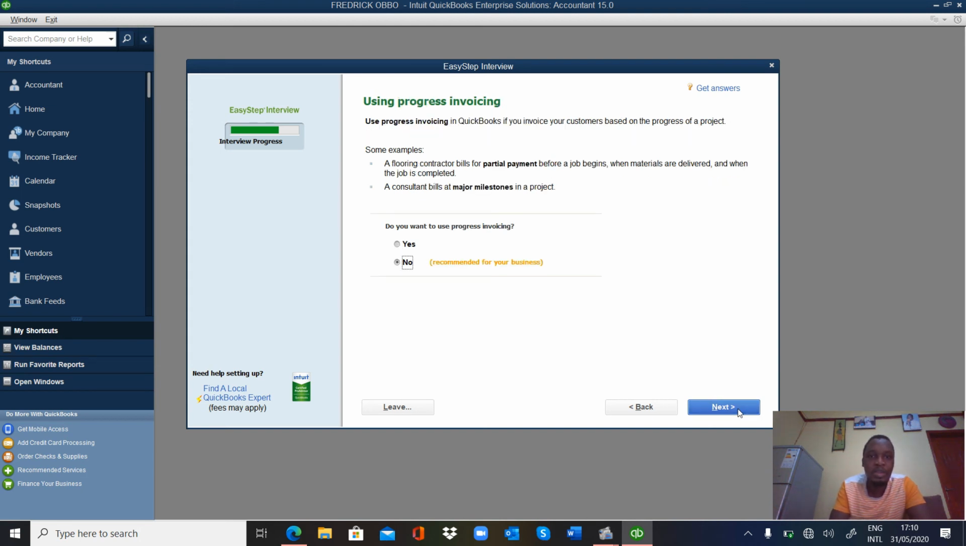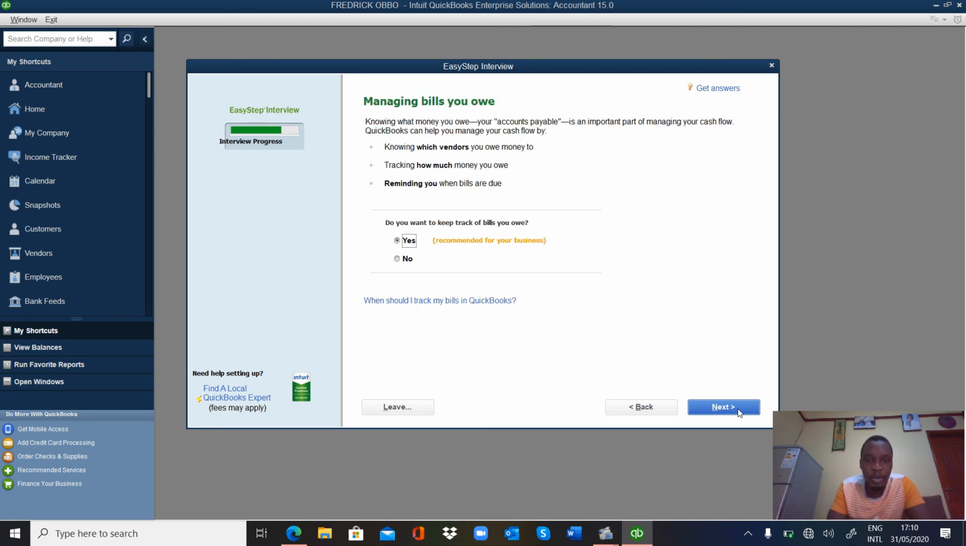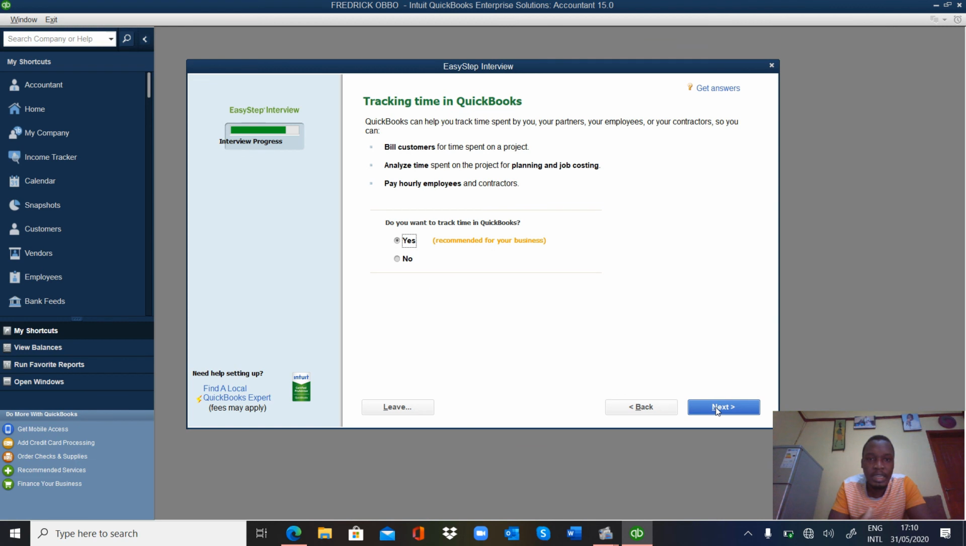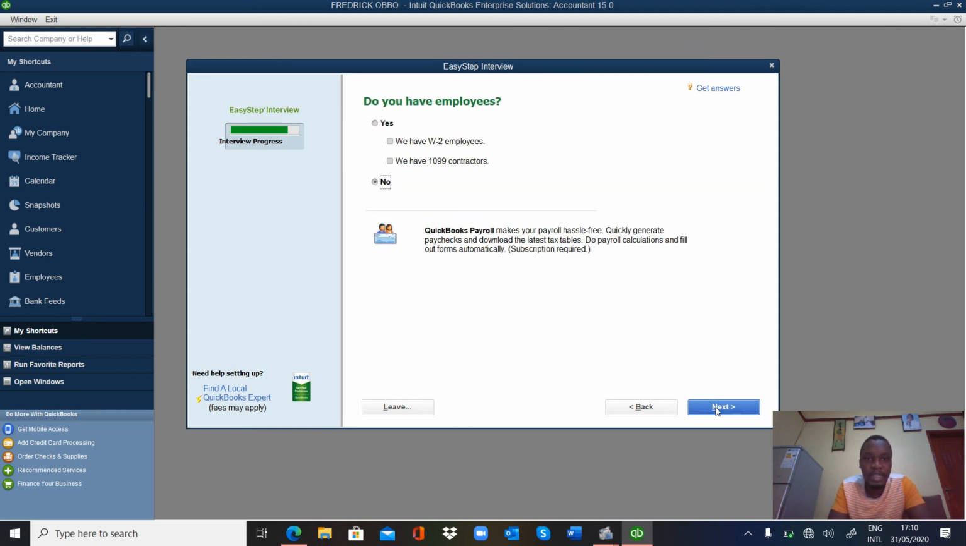Using progress invoicing, managing bills you owe. Of course, I want to manage my bills. Tracking inventory in QuickBooks. For products, I would wish to track my inventory. So yes. Tracking time in QuickBooks. Of course, I want to track my time. Do you have employees? For those that have employees, you go ahead and select. But me, I'm looking at it as a sole proprietorship. I don't have employees, so no.